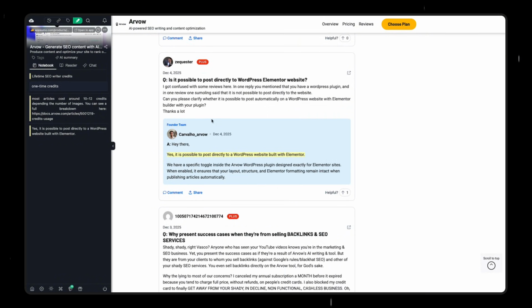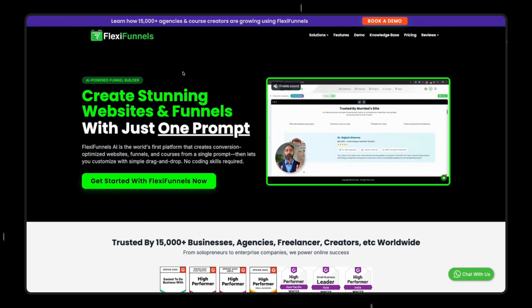And if you're wondering if it's possible to post directly to WordPress, you can. So the founder said it is possible to post directly to a WordPress website built with Elementor. Next up, we have FlexiFunnels.